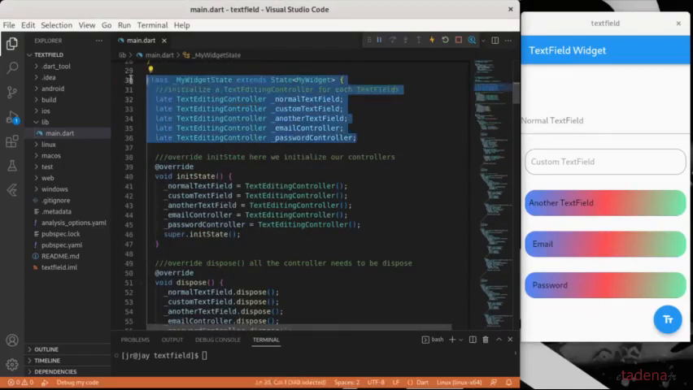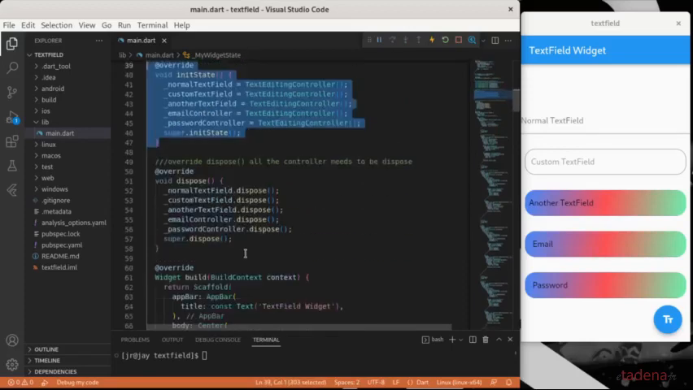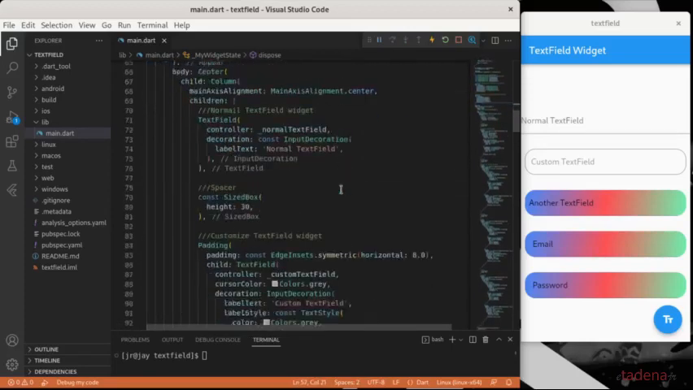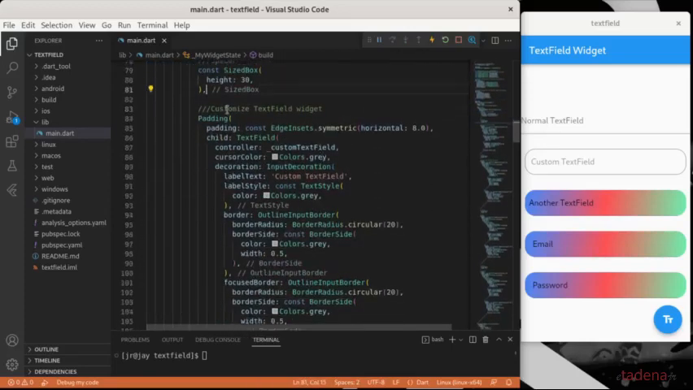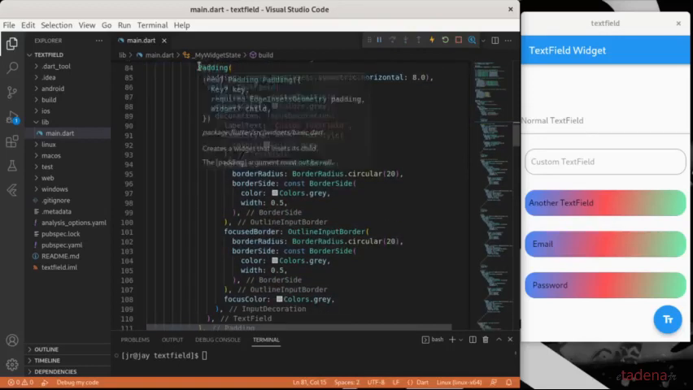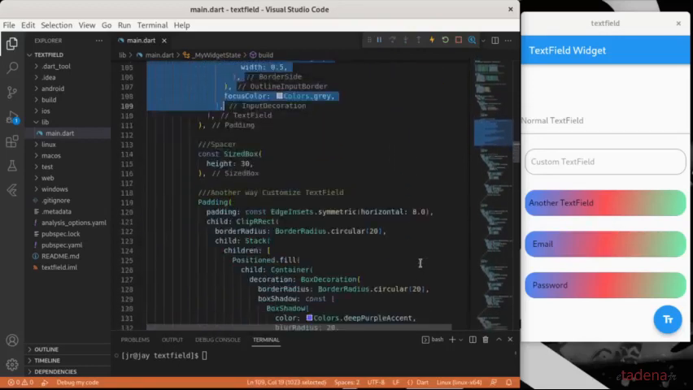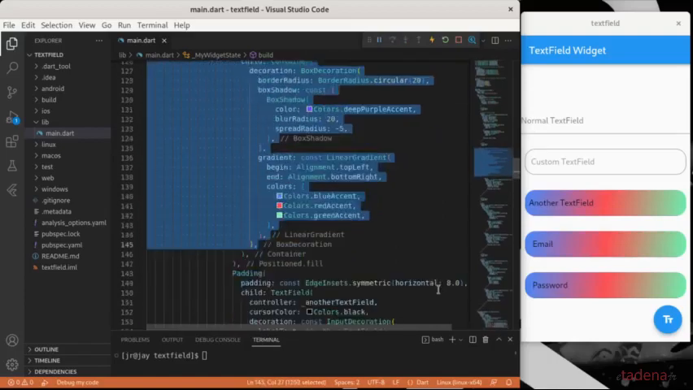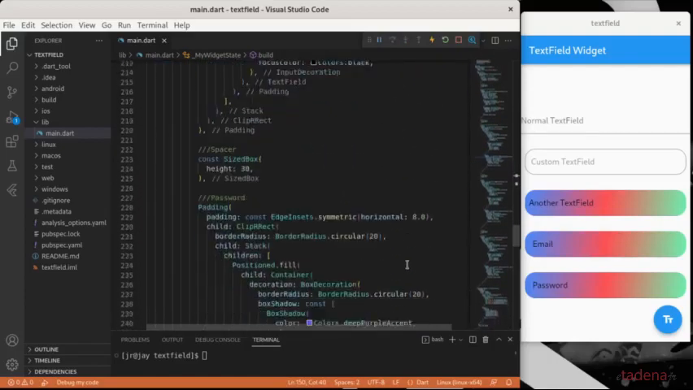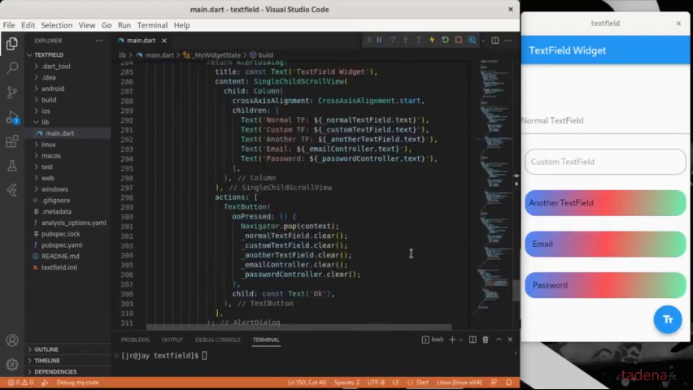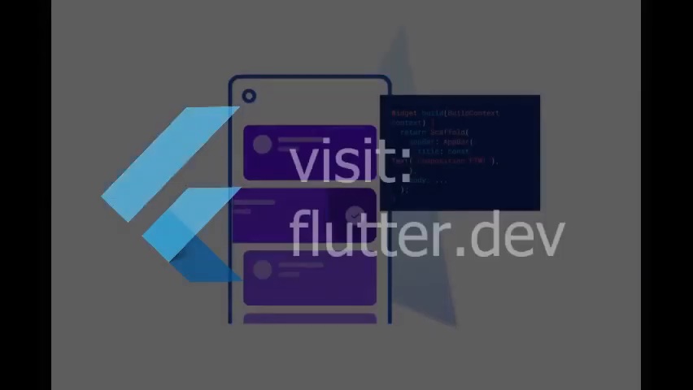So we create our controller, we initialize it, we dispose that controller, and then we have our normal text widget, and then we have our customization, and we have the other way of customizing it, and we set an example, which is the email and the password. So thank you for watching.